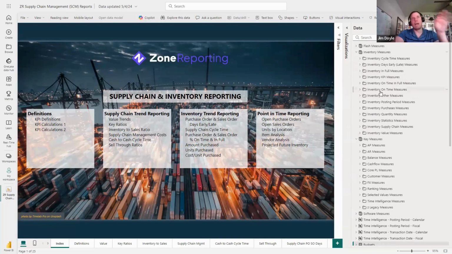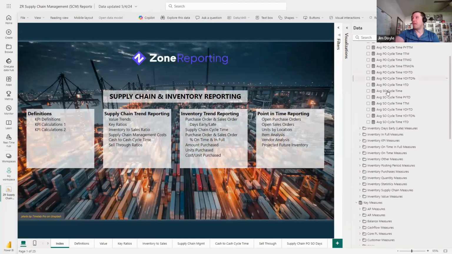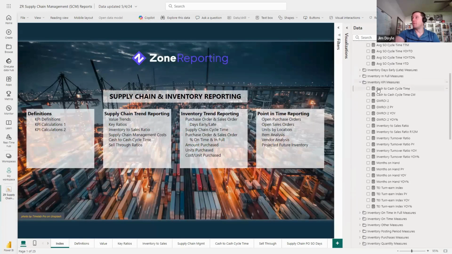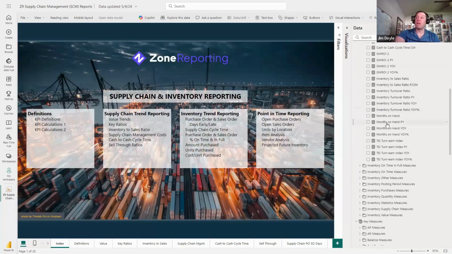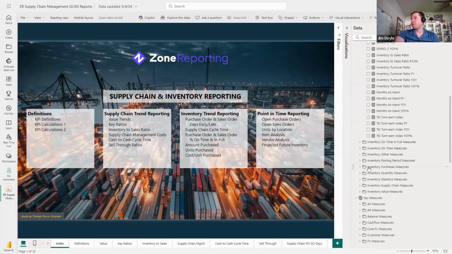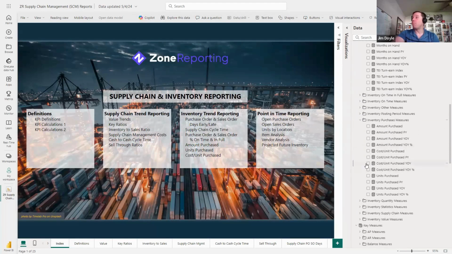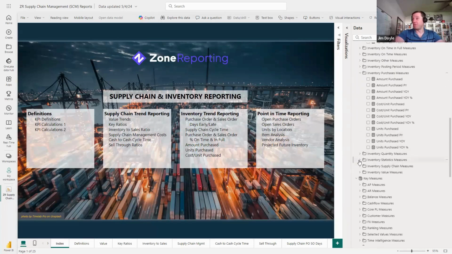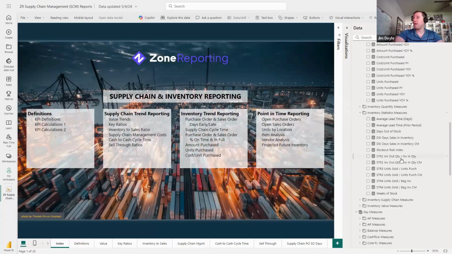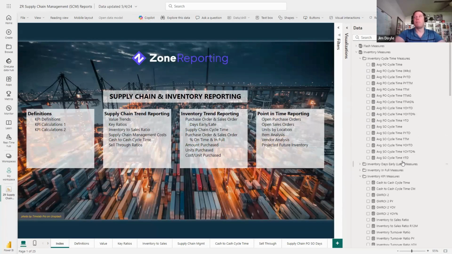So for every KPI or metric we see on the screen, there's going to be a corresponding measure, and we've got hundreds of them for financial measures. Today we'll be looking at our inventory measures. So I've got cycle time measures, so I can look at days early, late. I can look at inventory KPIs like turnover, inventory to sales, months on hand. I can look at historic purchasing, amount purchased, units purchased, cost per units purchased, statistics around my supply chain like lead times, sell-through rates. So a ton of measures here.